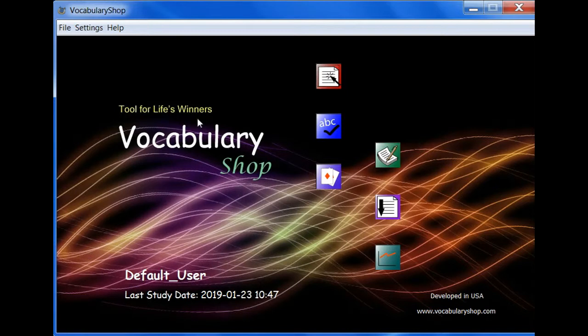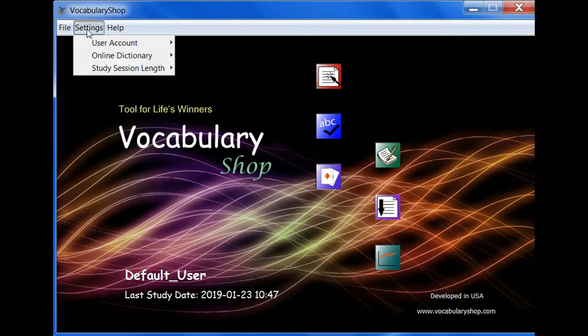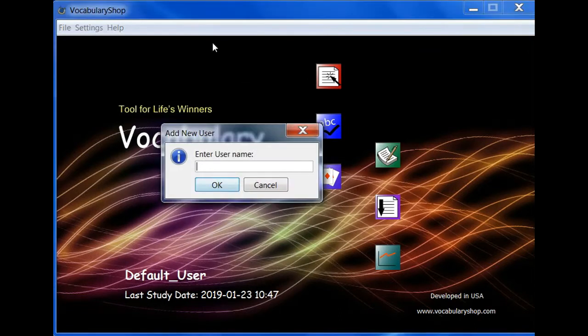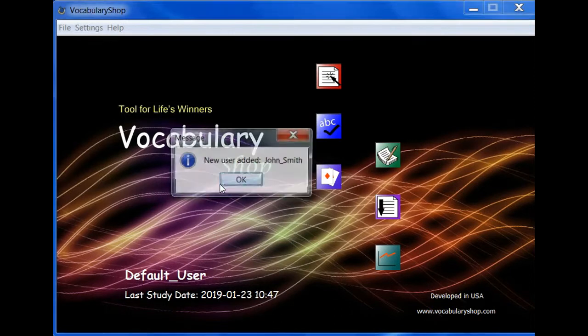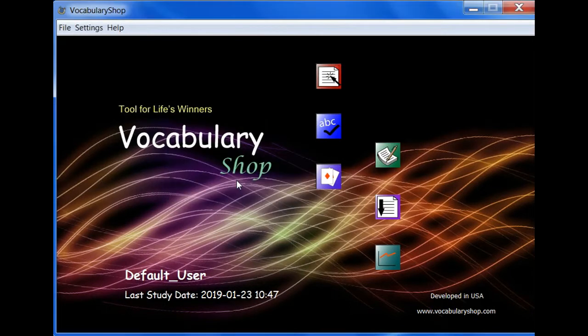Suppose your name is John Smith, let's create a user account for you. Click Settings, choose User Account, choose Add New User, then type in the username, which is John Smith. Click OK. Now a new user account is created but the current user is still Default User.